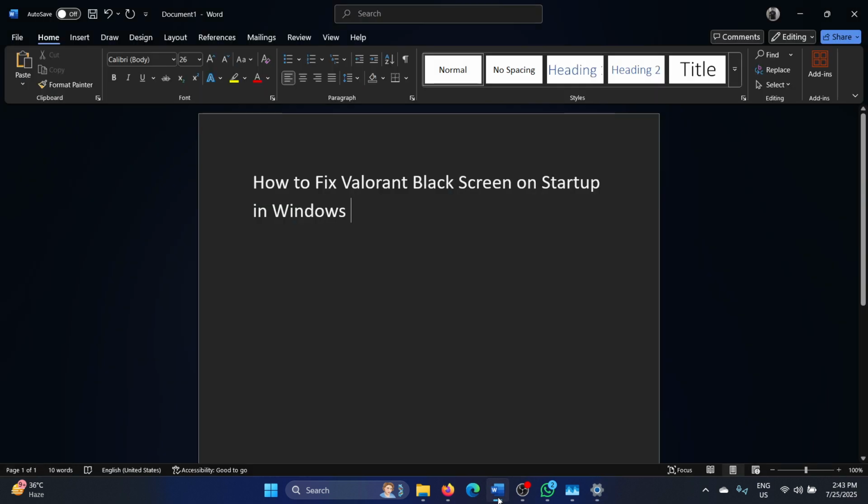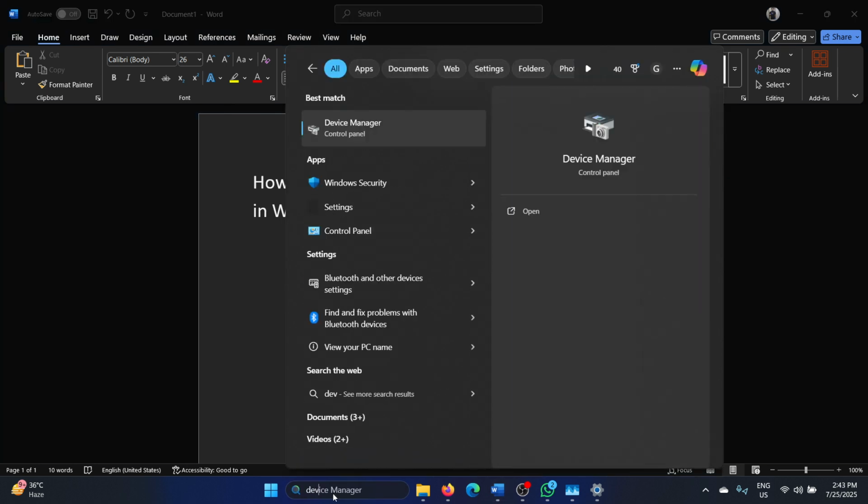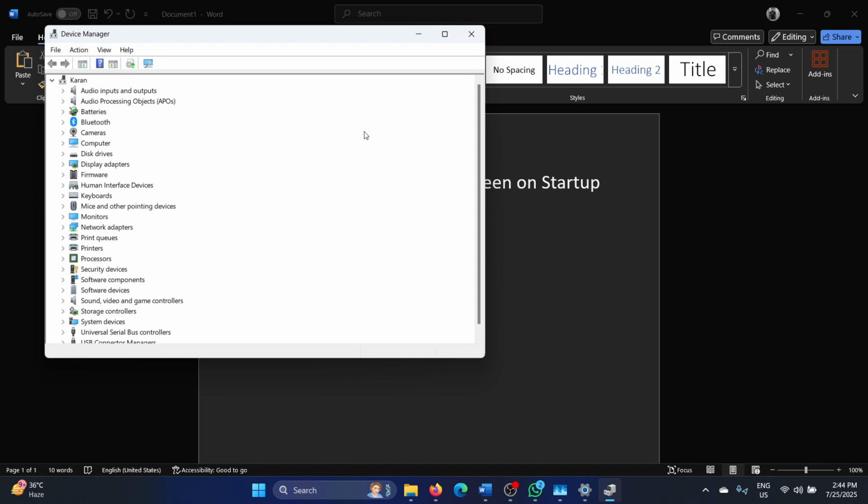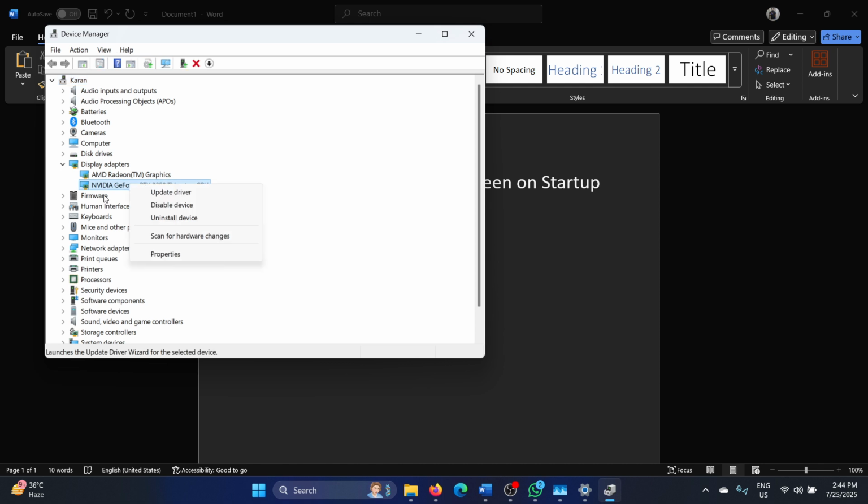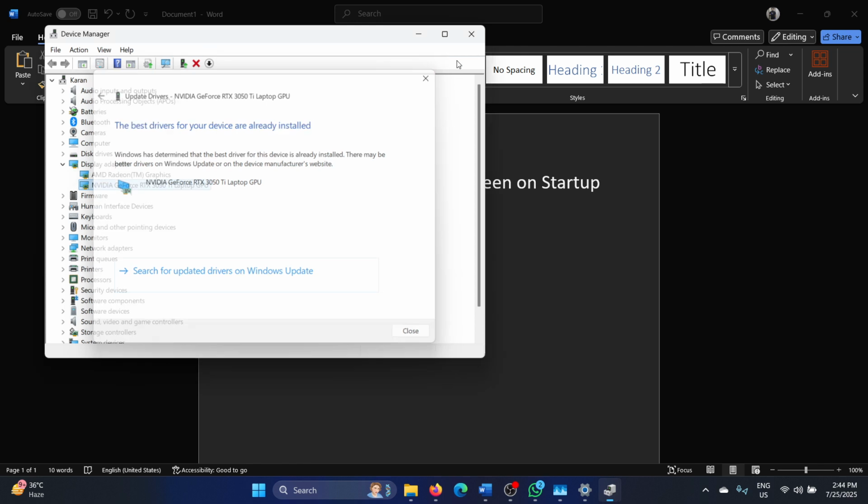Now once this is done, the next one will be to update the graphics card drivers. Search for device manager in the Windows search bar and open the device manager. Expand the list for display drivers and right click on the dedicated graphics card, which is the Nvidia one in my case, and then update drivers.